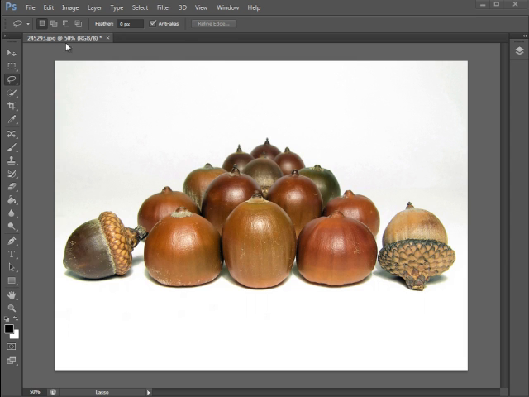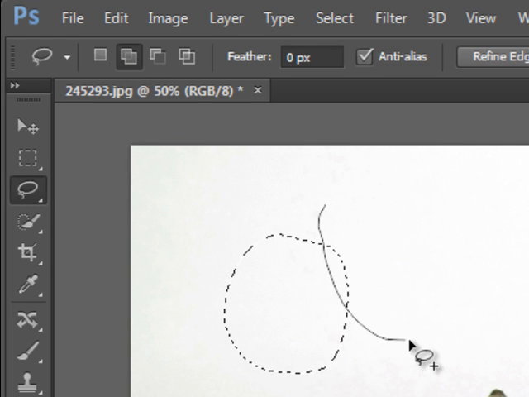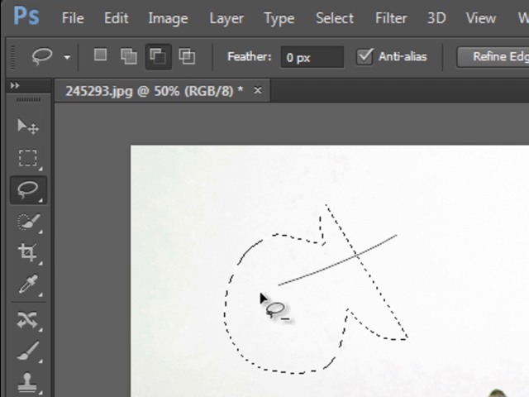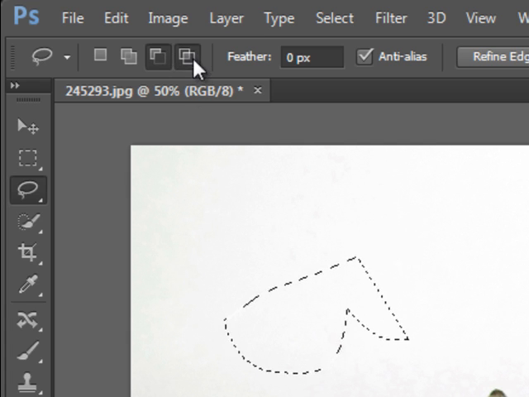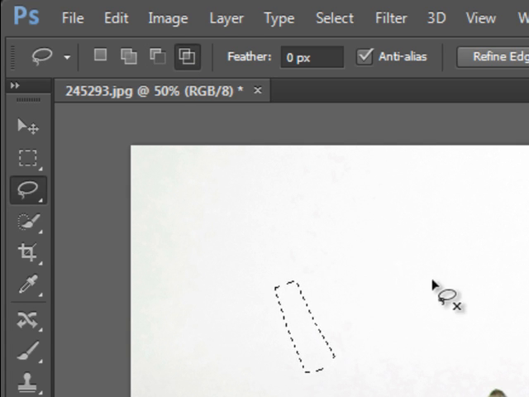Number 1 is a new selection mode. As we mentioned before, this means that when you create a new selection, the old one disappears. Number 2 is to add to an existing selection, like this. Number 3 is to subtract from an existing selection, like so. And number 4 is to intersect with the selection, like this. And the rest we can discuss later in another course.